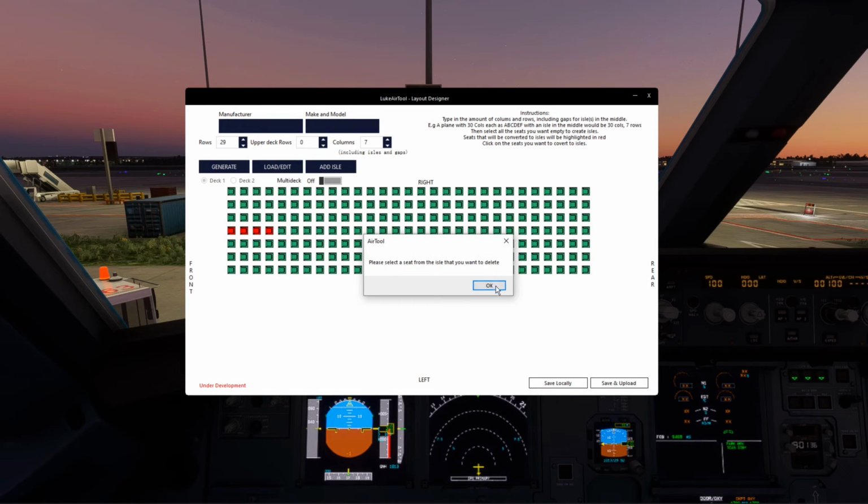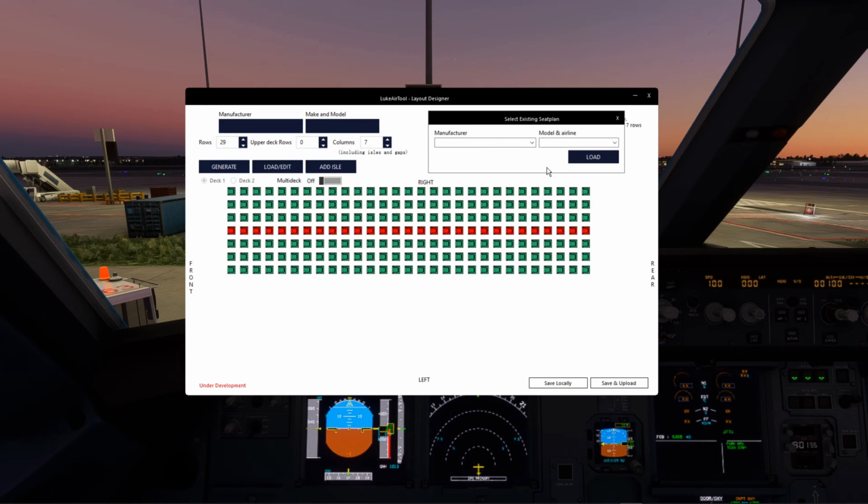Add aisle. All right, and once we go back to add aisle, it just says this, and I don't know how to get around that. So pretty much I'm not going to be creating any aisles. But you do have the ability to actually load an aisle.